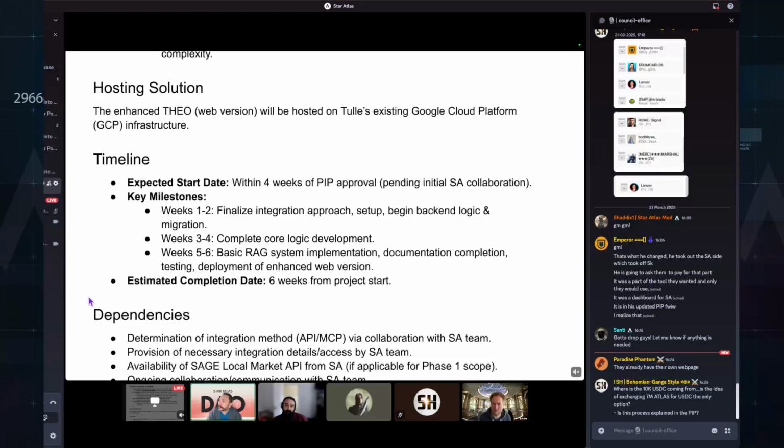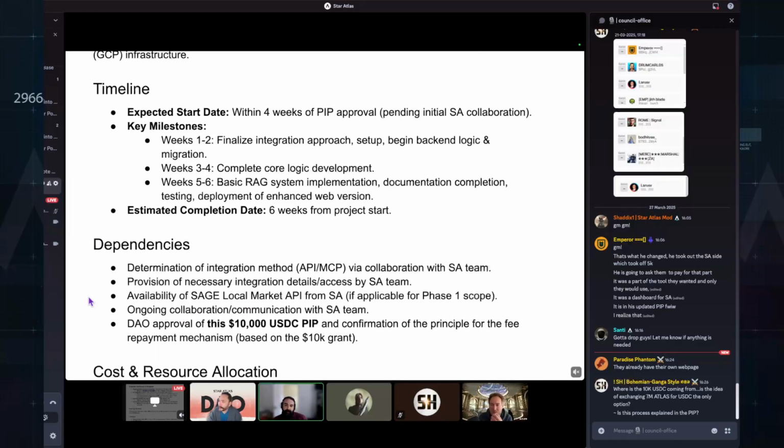Okay, timeline. So this expected start date, within 4 weeks of PIP approval pending initial SA collaboration, basically means this PIP can't go forward. I mean, if the team told them, well, once it's approved, within 4 weeks we can start, but that is not stated here. It's too vague.